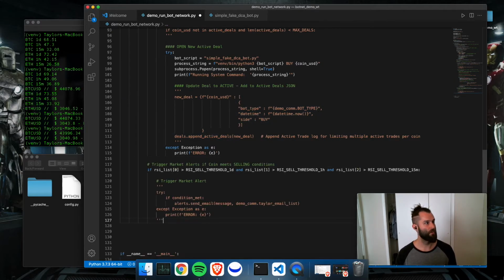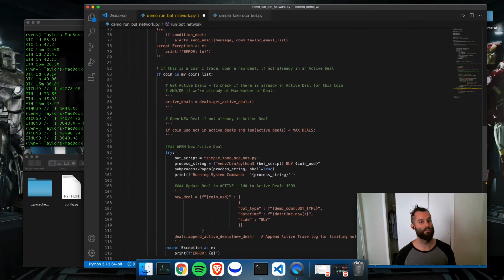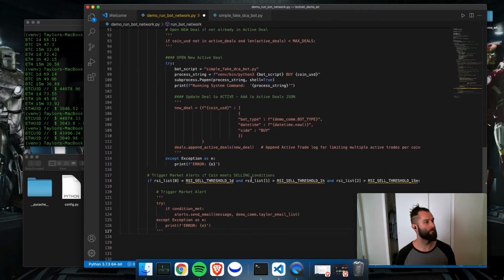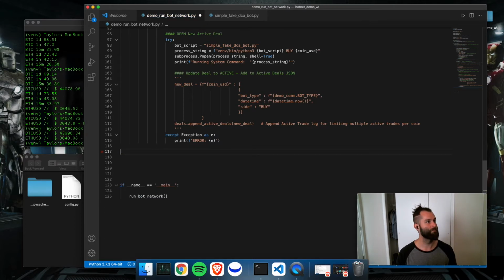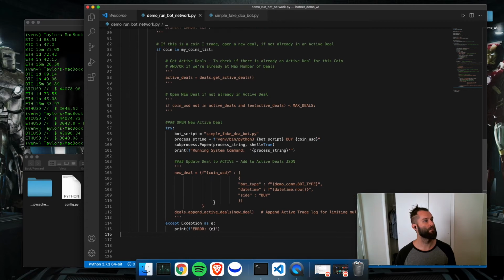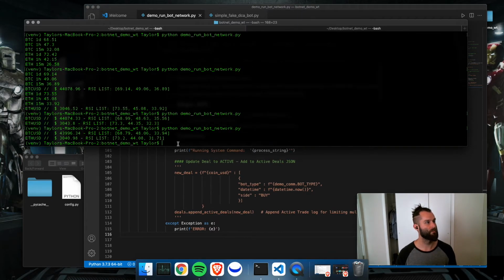This is where I have sell alerts, but we don't really care about those right now. But again, I have sell alerts that talk to some bots and also send me email alerts, just so I can know if the market is overheating, but it's not used in this process right now. So let's go ahead and run this and see if it works.